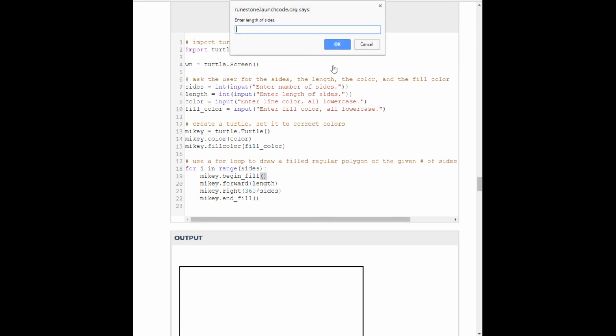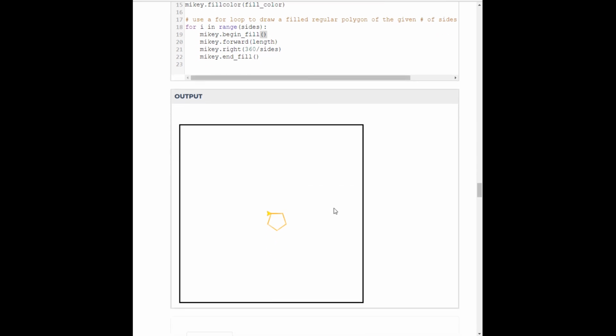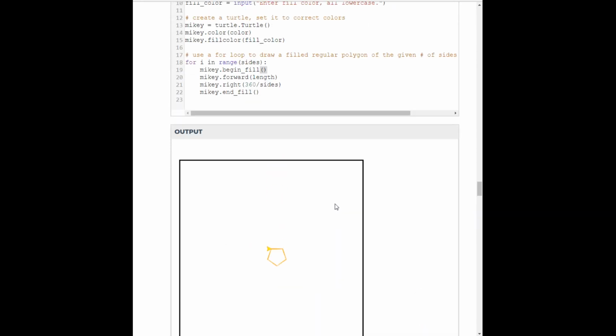So number of sides 5, length of side 25. We'll make it orange. We'll make it yellow. And go. And it still didn't work. Huh. Well, now we've got a semantic error, because we wrote what we thought we told our program to do: start filling, then go forward, then turn, and then end filling. When you're done, end filling. But we wanted a yellow filled-in polygon here. It didn't work. So why didn't it work?